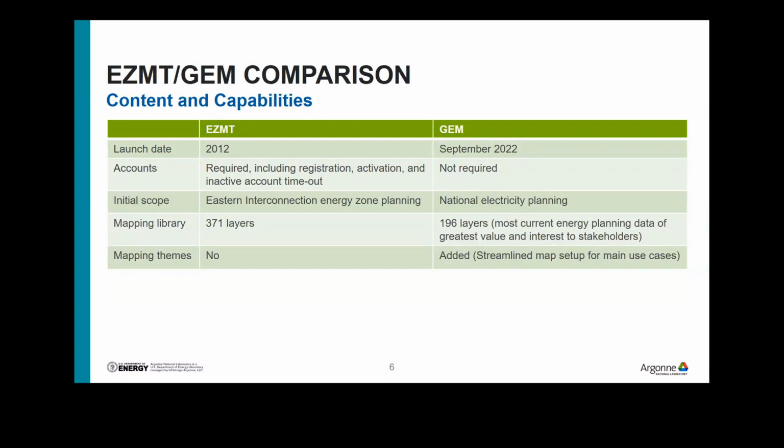I noted when they were launched, so about a 10-year span there. One of the aspects of the Energy Zones mapping tool is the user account. Once you want to start using it, you need to register and go through a process to get your account activated. And then those time out after a year. The plus side of that is we had a better idea of the users that were using the EZMT based on self-reported organization and what state they're in and those sorts of things. But it really became onerous to have to go through that process. So GEM doesn't require registration. You can just launch it and start using it.